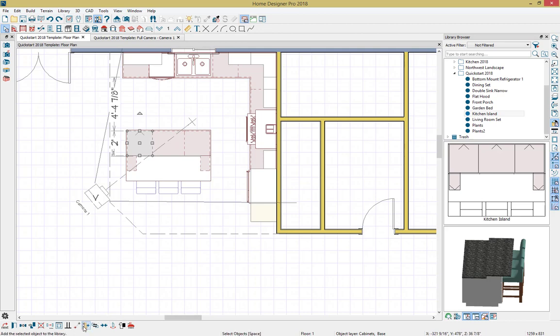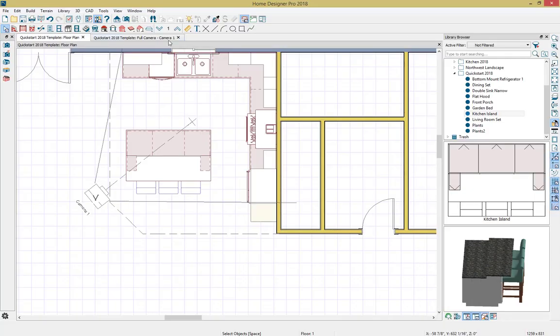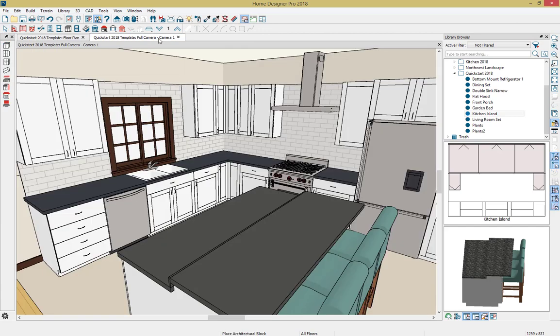Next, we're going to change the materials in our plan, so let's take a look at what our final material selection is going to look like. So we're going to start off by changing the material on our backsplash from a white subway tile to a green glass strip tile, change our cabinets from white to brown, and then make sure the countertop materials match in our design. So we're going to minimize our photo, and then get back into our full camera view.